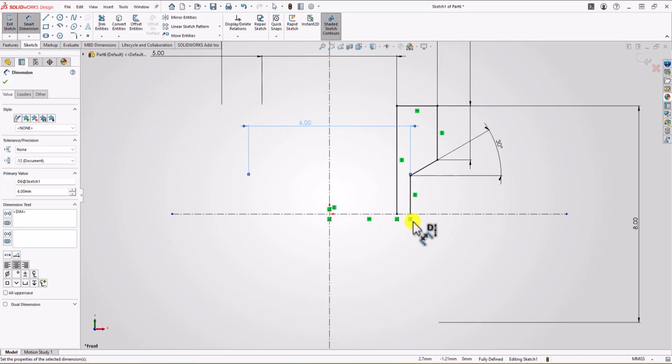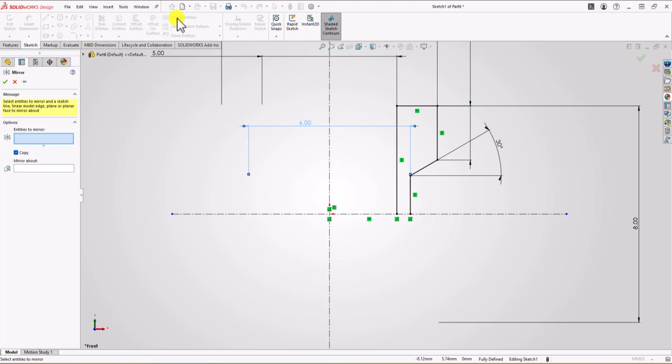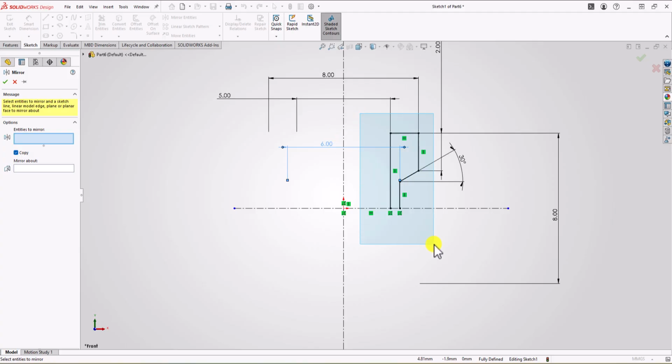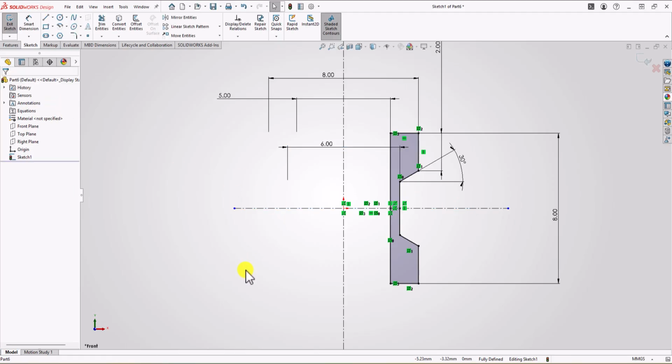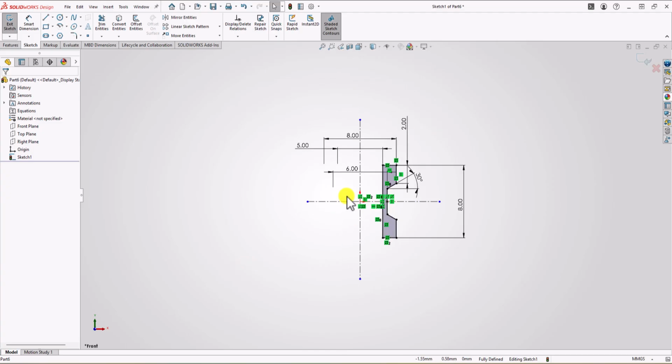All I need to do is use the mirror command to make the other half of the geometry. So from sketch, I click on mirror entities. I select all these lines. For the mirror line, I click on this horizontal line and I click on OK, and that's it. So that's a fully defined 2D sketch that we need for the revolve boss command.